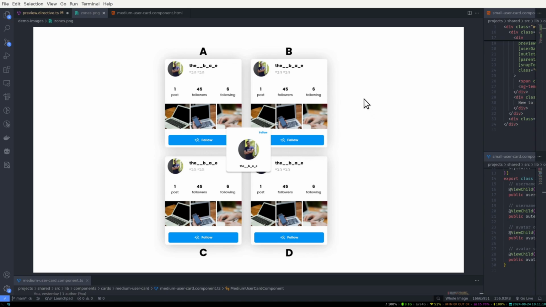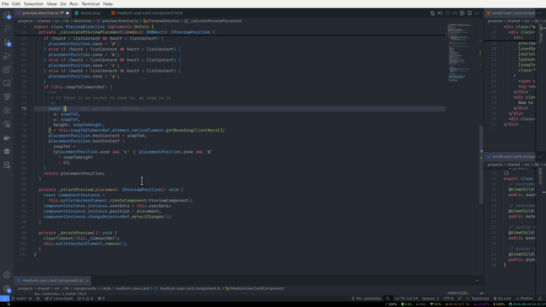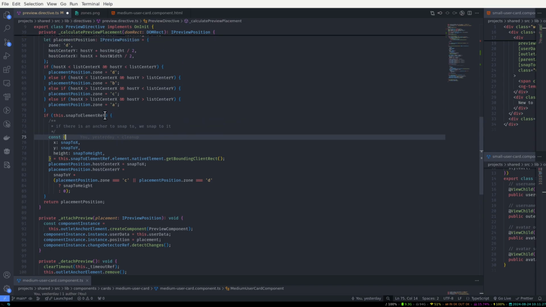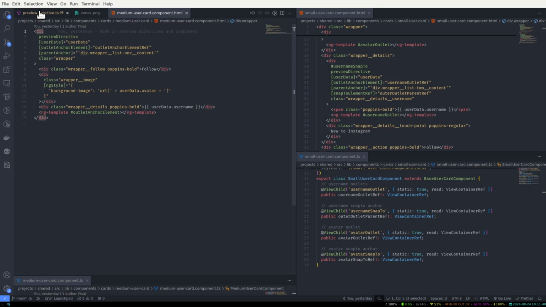However, if the card appears in a zone that is not a list of horizontal elements, you remember the vertical list that we have, one similar to Instagram, in that case, we apply the snapping feature. The snapping element that we are going to be passing in is what will tell us whether we need to snap. And in this case, we only pass it in the small user card. We don't pass it in the medium user card.